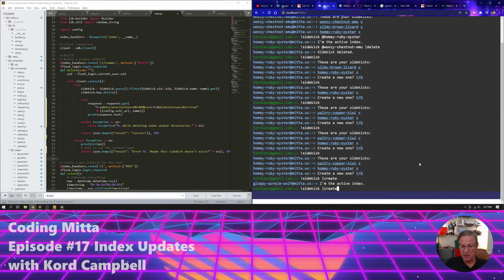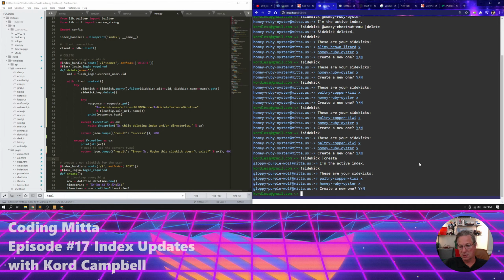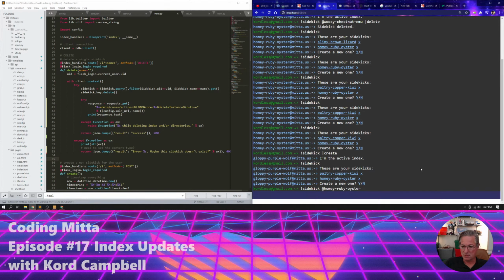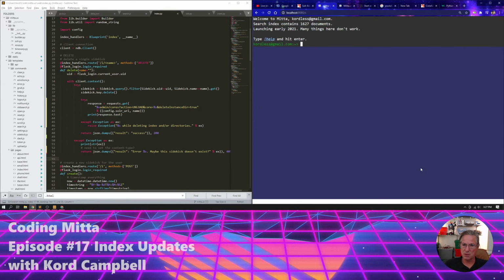Let's do a test here. So you can see Gloppy is gone, even though he's still talking to us, which is a little weird. That needs to be fixed. If we do a page reload on this, and then we do sidekick, it sorts it around when you reload the page. So you can see here we've been reassigned to Paltry Copper Kiwi, but on the fly it doesn't do it. So I thought that was fixed. I'm going to need to fix that again, I guess, or maybe fix it the first time.